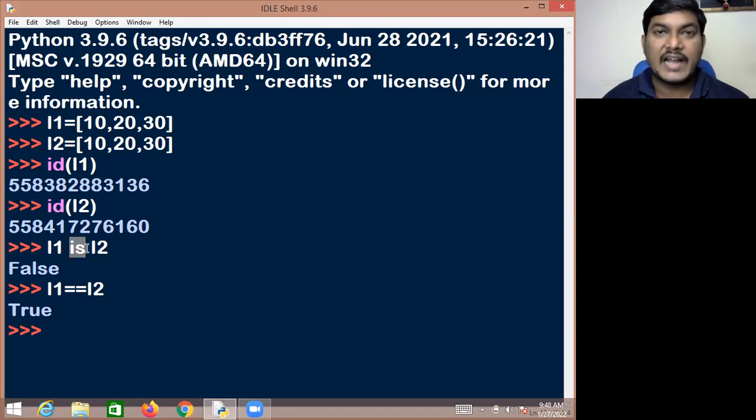I hope you understood. The operator is, the identity operator, is used to compare the IDs of two objects. Double equal to is a relational operator used to compare the content of two objects. That's all, my dear friends. I hope you understood the point very clearly.